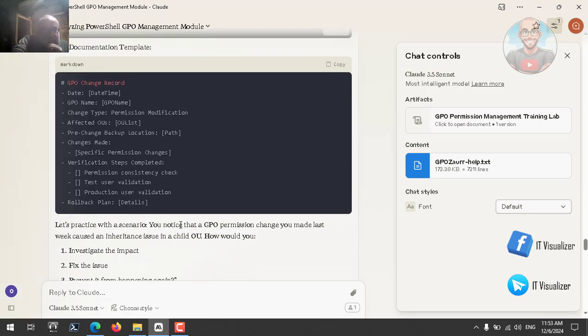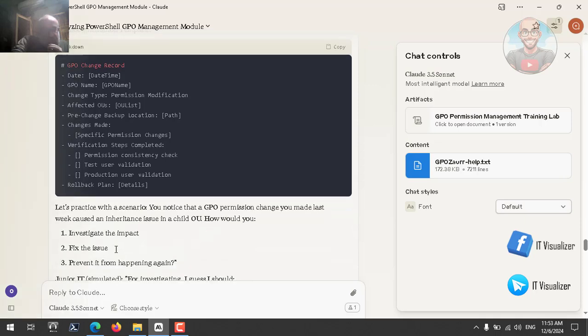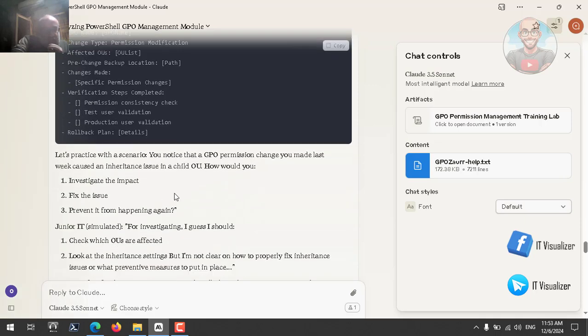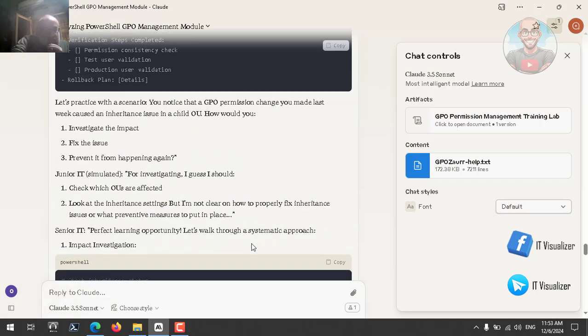Let's practice with a scenario. You notice the GPO permission change you made last week caused an inheritance issue in a child OU. What would you do? Investigate the impact, fix the issue, prevent it from happening again. For investigating, I guess what I should do is check the OUs that are affected, look in the inheritance settings, but I am not clear how to fix inheritance issues properly or what preventive measures to put in place.